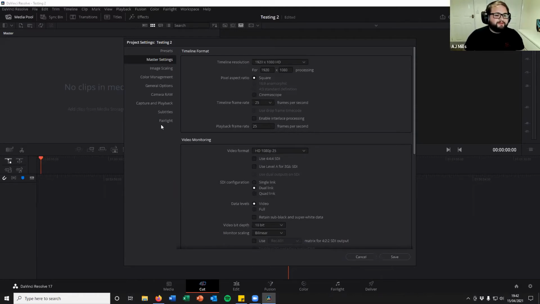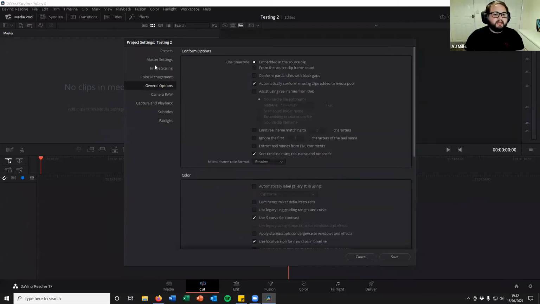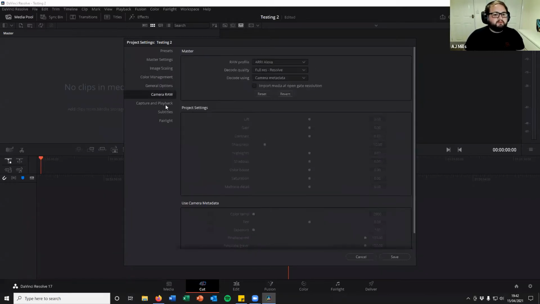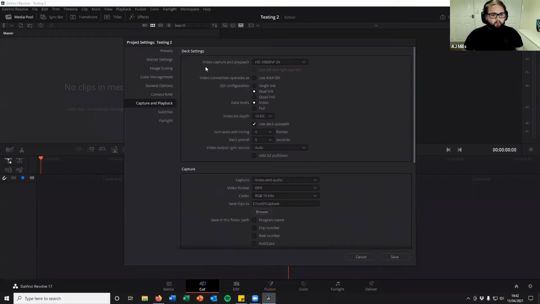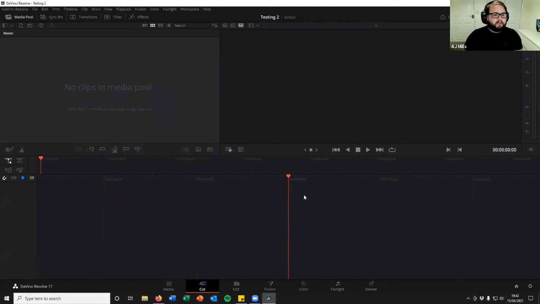Again, there are lots of things on the left-hand side that you can get your teeth stuck into at a later date, but most of them you can leave as they are. The one to change is in capture and playback. You want this to match what you're doing the rest of the time, so HD 1080p 25, exactly the same as we had in our master settings. So now we've got that set up, we can get started on our media.